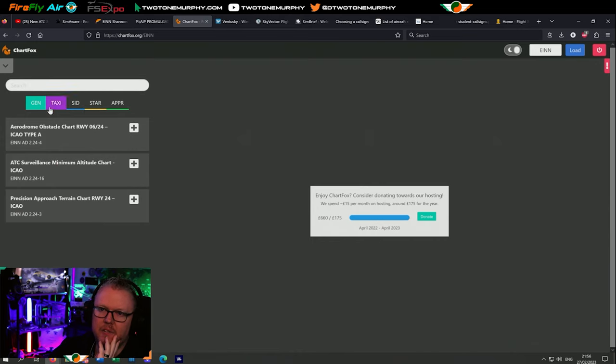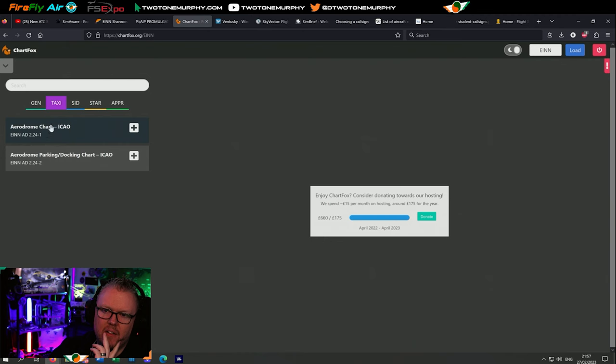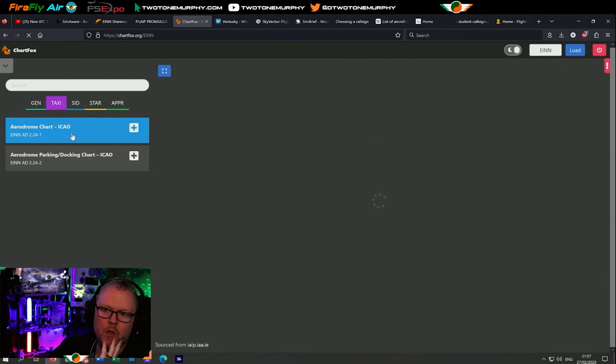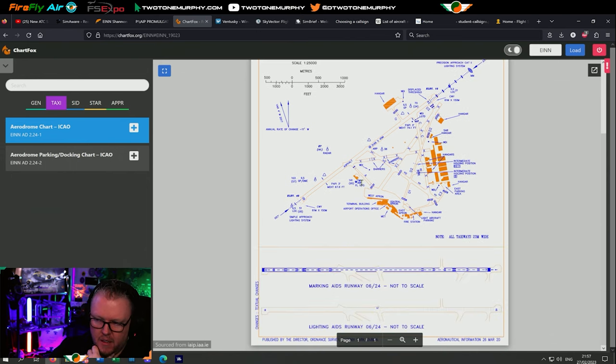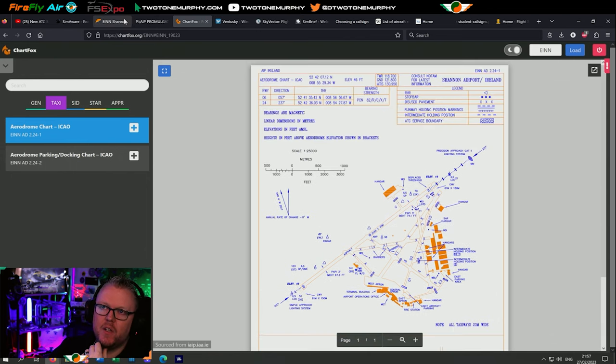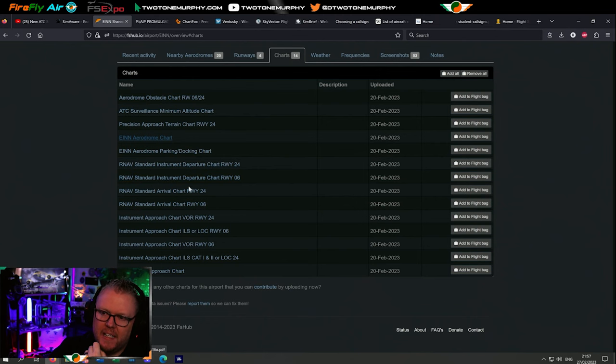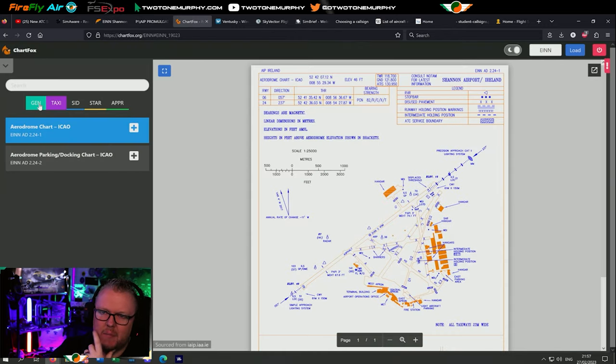Here's ChartFox, and I've put in Shannon. If I go to general or taxi, open up the aerodrome chart. It's the very same one I was looking at. But if you look at FS Hub and the layout, it's like, okay, I need to find the name of what I'm looking for. Is it an ILS I'm looking for? Is it this I'm looking for? Well, use something a little bit easier.